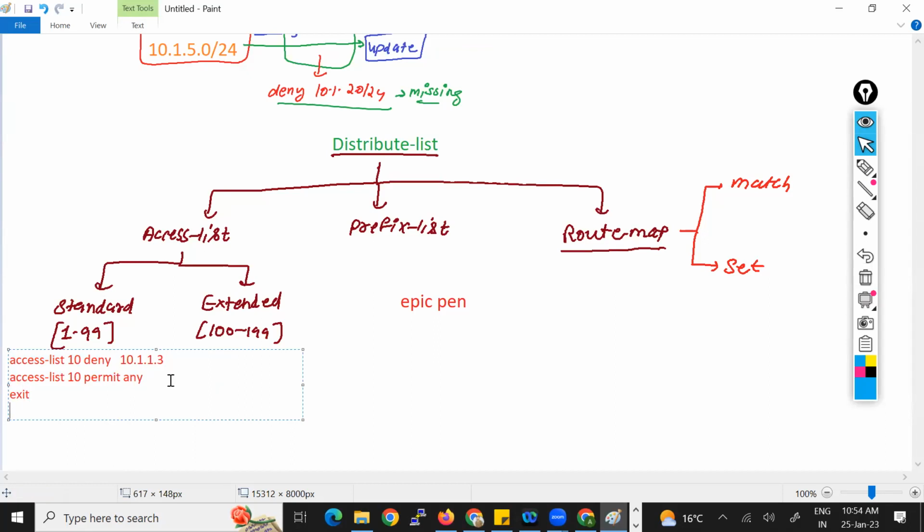Exit. Okay. Router EIGRP, whatever the AS number, distribute list, access list, in or out direction, and yes, the interface number. And then exit. All right.